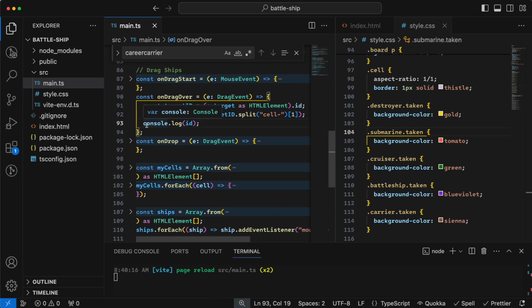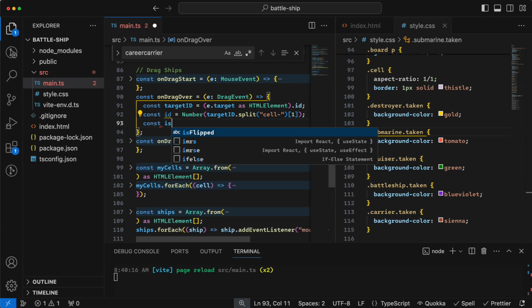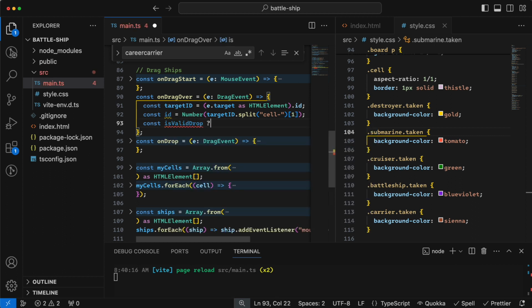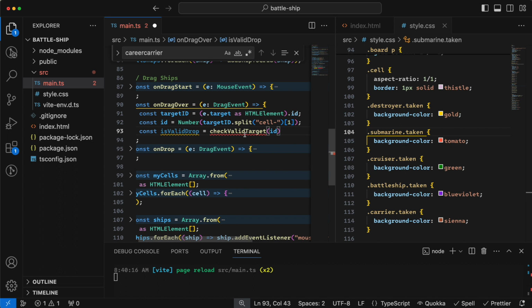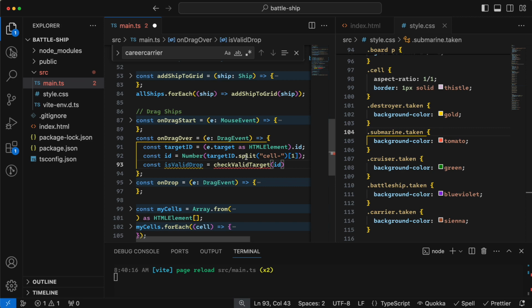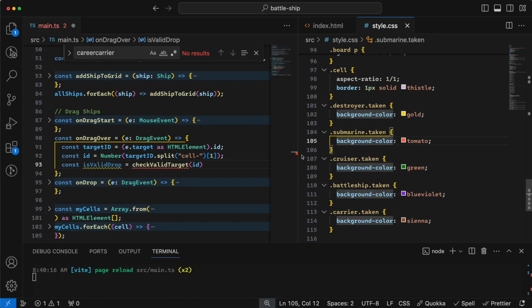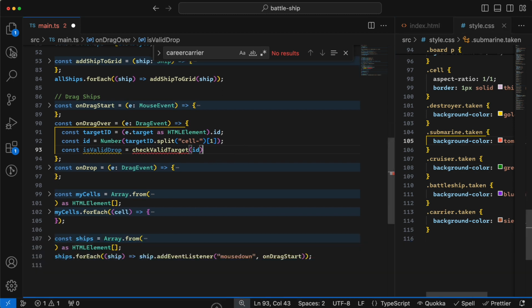Now I need to check if it's a valid one or not. To do that, I will have another function. So I will say, is it a valid drop? This will come from a function that we will write, check valid, target, and we give it an ID. The rest of the things that this function needs will be there in the global, like the state of the flipping and so forth and so on. Let me make this one a little bit smaller so I have more room, and maybe this one as well.